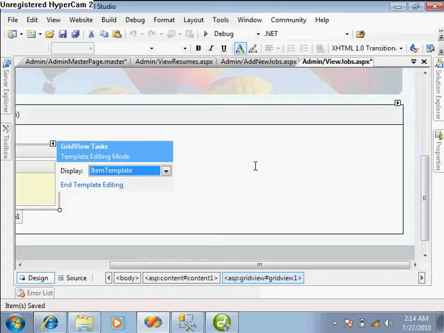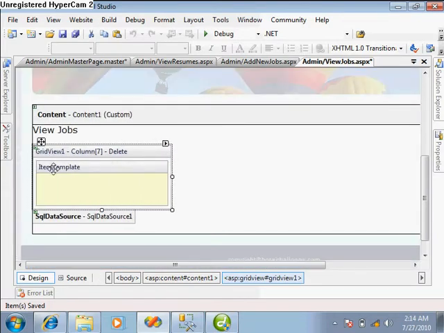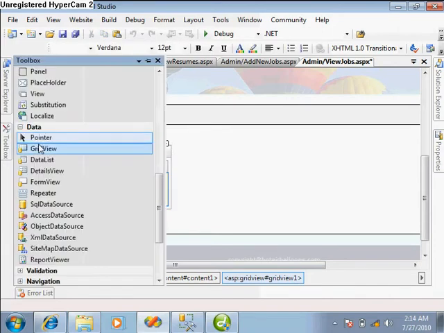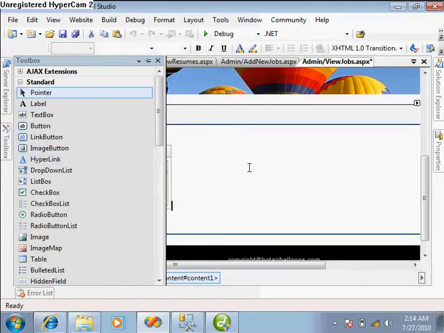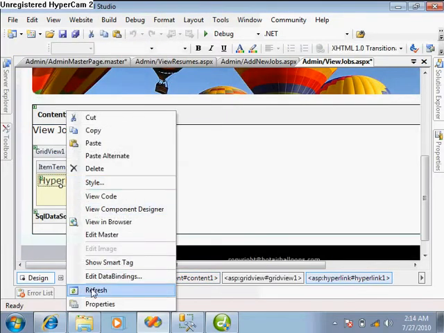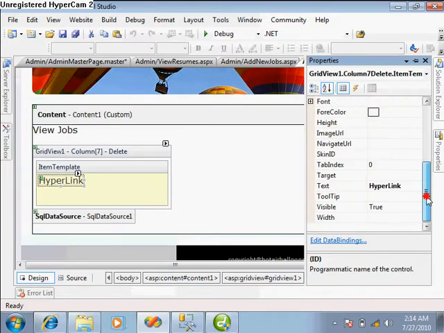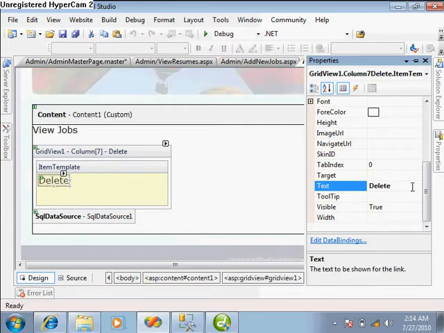Now go to the edit template and select this delete edit template, item template. Insert one hyperlink in the item template and set the property of this item template text, change this text into delete, and let's place a hash in the navigate URL.